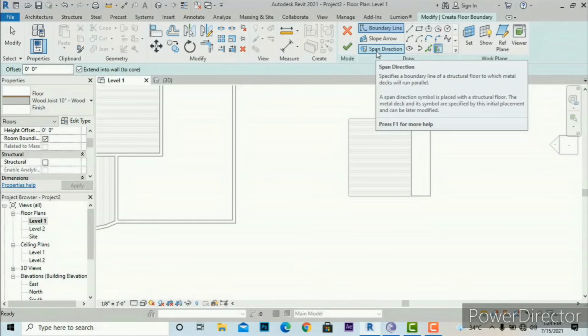So for architecture we have nothing more to do with this span direction. This is for the structural part. So for understanding, this is just a symbol to symbolize a structural floor.